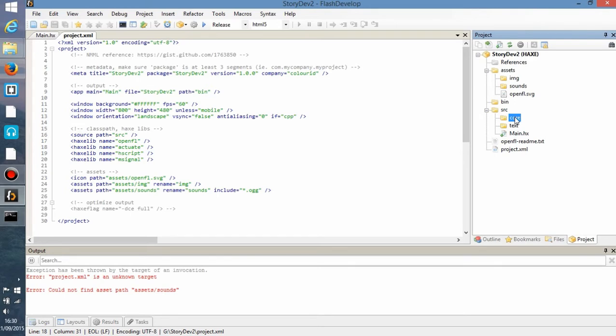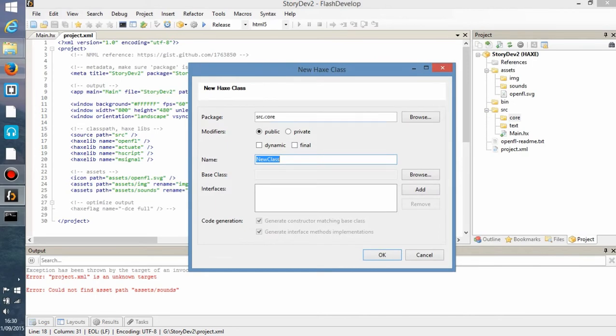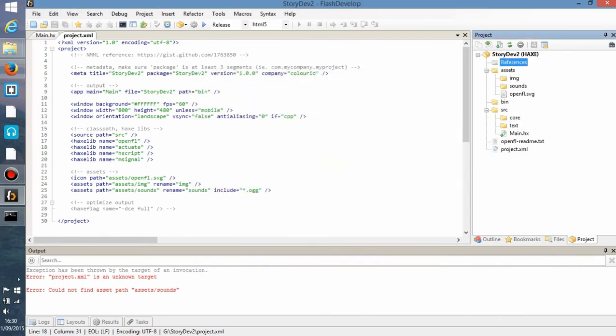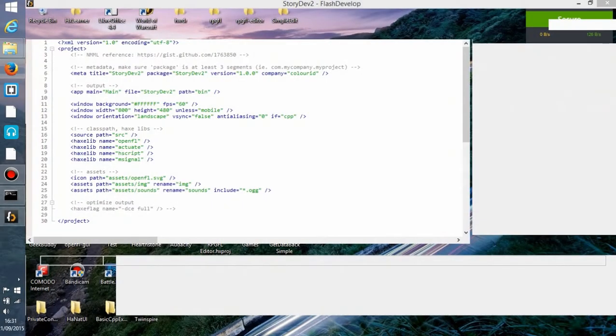So I'm going to add another folder here, core. And in this folder, I am going to create a new class, as you might imagine. Oh, it's done that stupid thing again. I wish it would stop doing that. You see, this is why I don't like using FlashDevelop. So annoying. Let's open it back up.